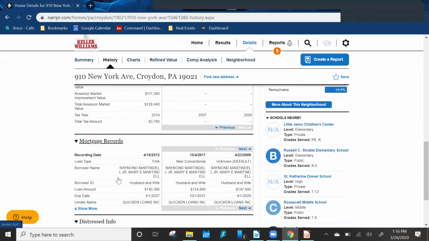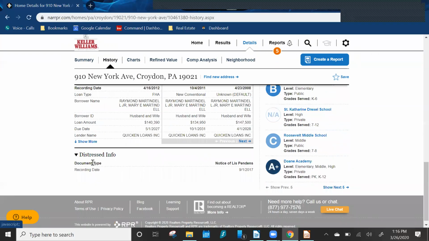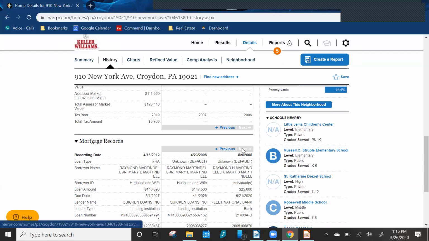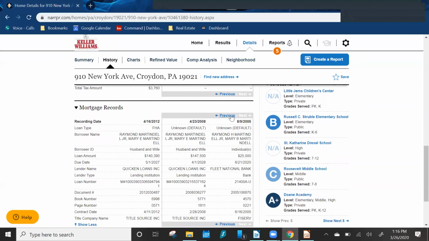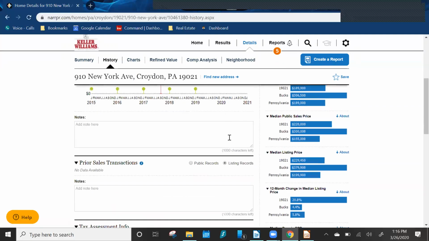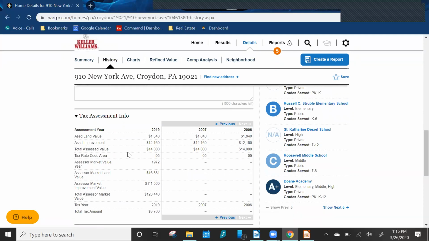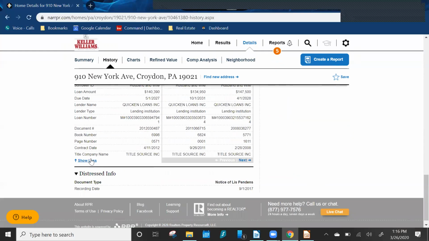The mortgage records, actually this was tax records. The mortgage records are right here, but it's the same principle. You can go back in time and see when transactions had taken place according to what is in the MLS, right? If you go back up here and scroll and click public records, it's going to show you what was on the public records as well.